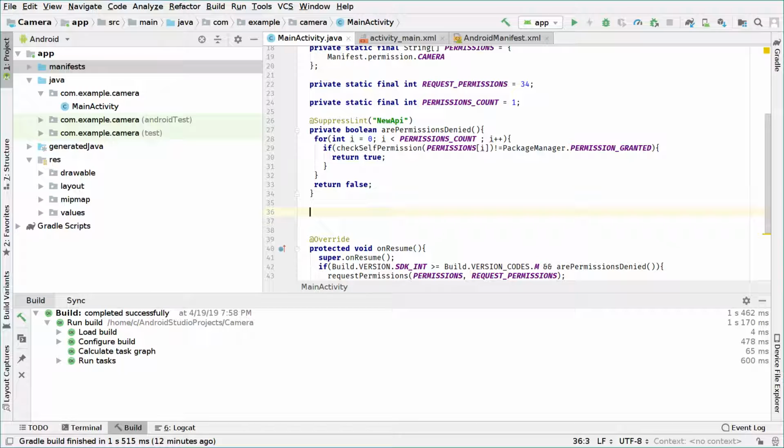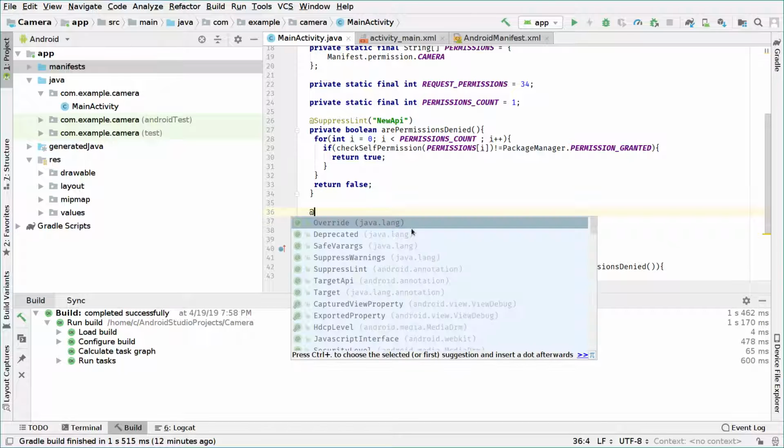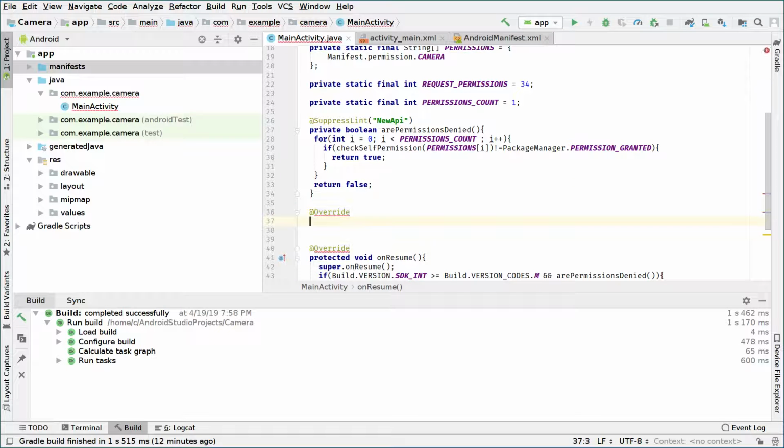To do that, we're going to write @Override, and then we're going to say public void onRequestPermissionsResult. Okay, and the parameters of this will be the following.